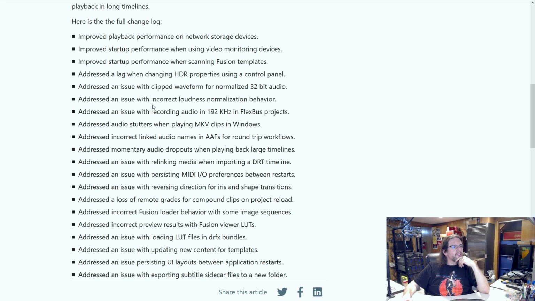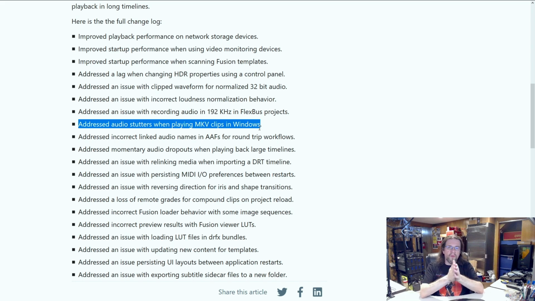Correct an issue with incorrect loudness and normalization behavior. I'd have to see how you even do that. Address an issue with recording audio in 192 kilohertz, which is the one that I was interested in right here, just because that's what was happening to me whenever I was trying to use MKV files when that feature was available.